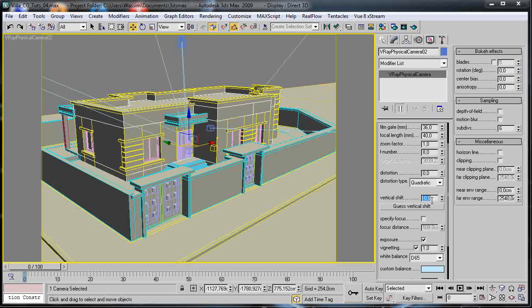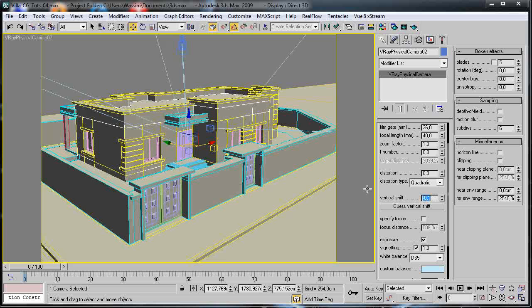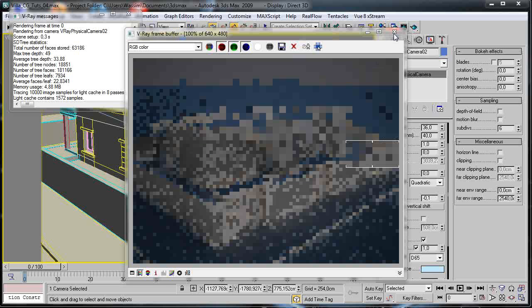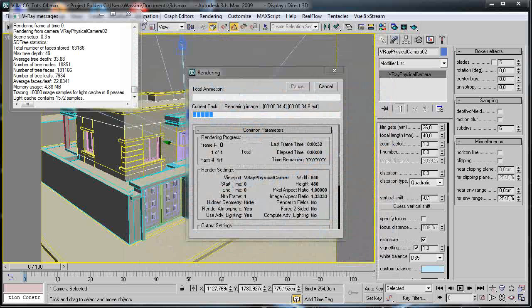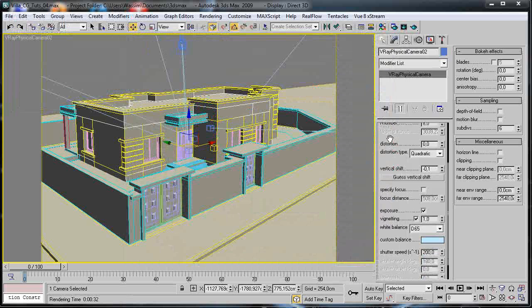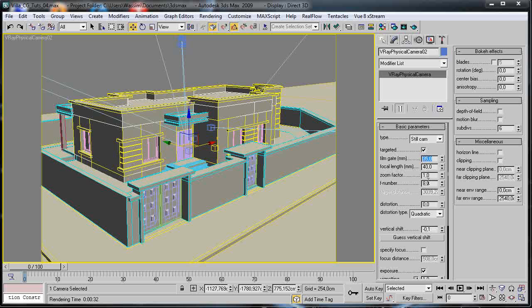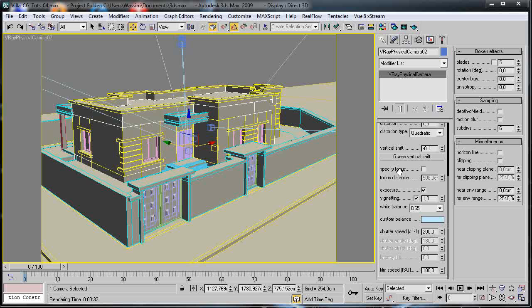So I think a value of 0.02 would be nice, or 0.02 is too much, 0.01 would be fine. Okay, render again. Now let's play with the shutter speed and the film ISO. Okay, now, or maybe also choose this to 35 millimeters, and here we go. So I'm gonna choose daylight system.